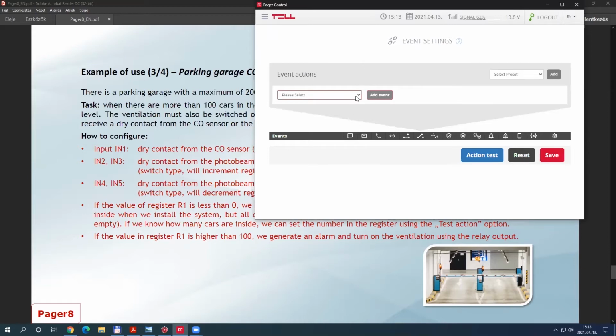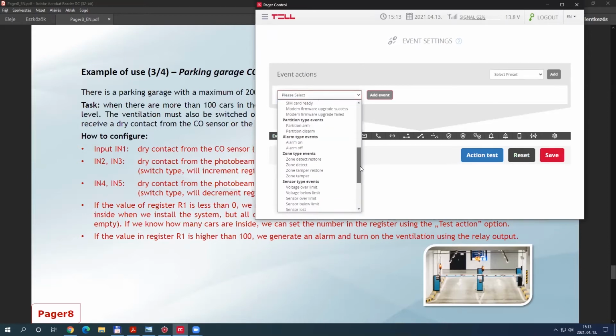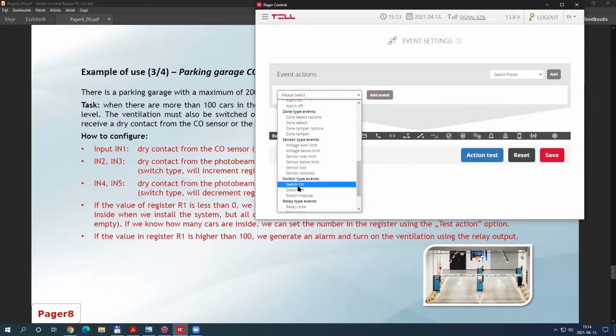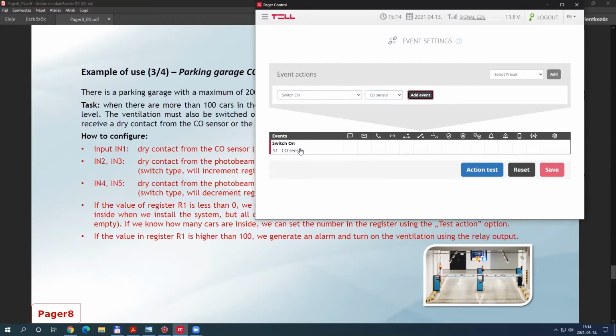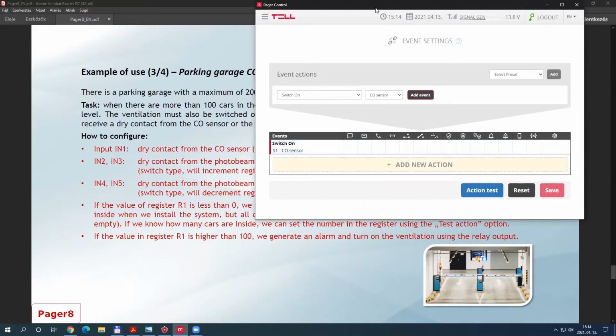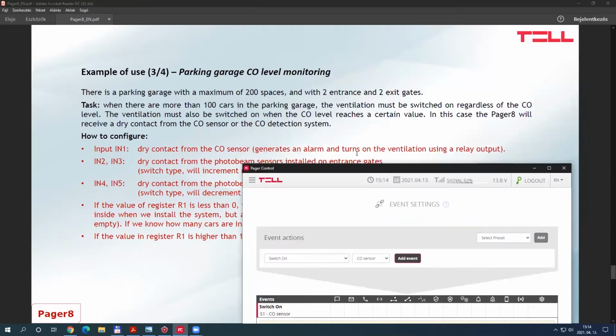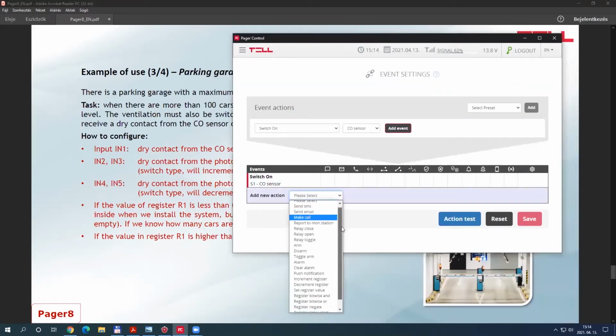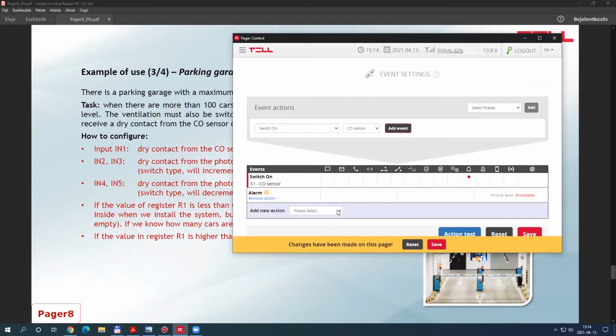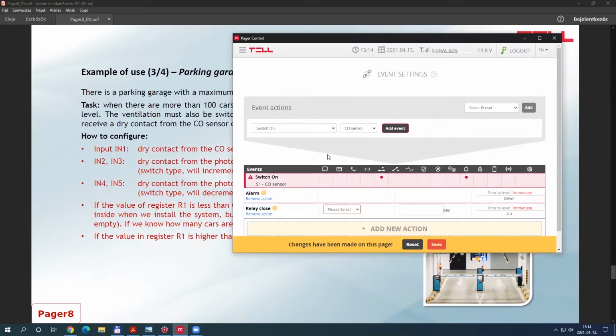Now, so what happens if the CO sensor sends an alarm? In this case, we need to generate an alarm and turn on the ventilation. Okay, so generate alarm and relay close.